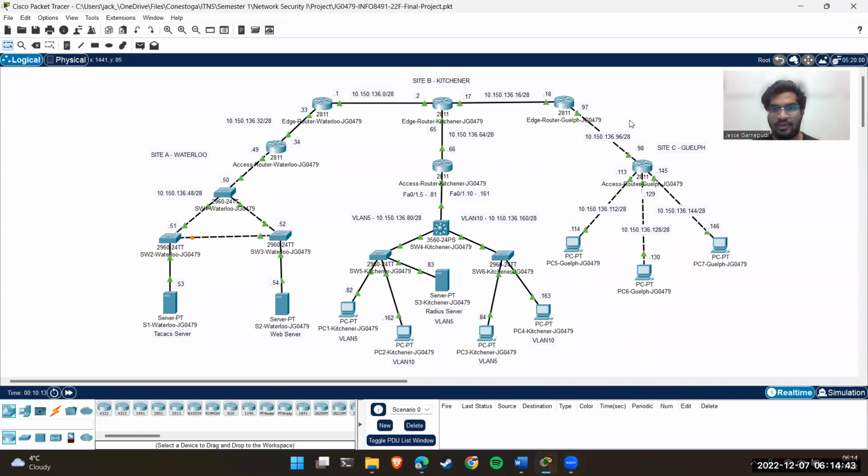Okay, so here is my project and all the configuration and all the topology done. I have site A, site B, and site C. I've configured all the sites with edge routers and access routers. From site A to site B in the edge routers, we have configured EIGRP with loopbacks. When coming down to site A, we have configured access router and edge router with EIGRP. So the whole network would be running on EIGRP.